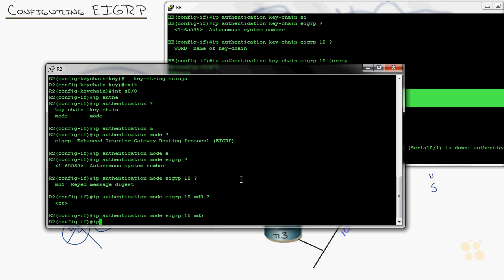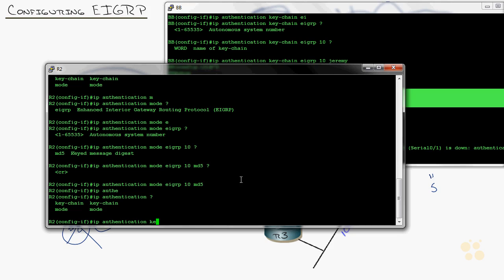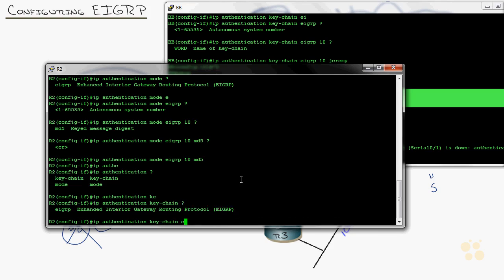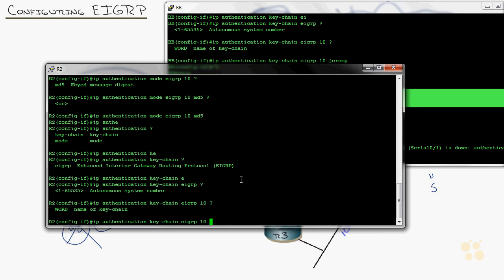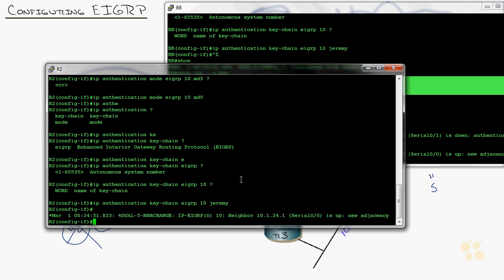I know I have actually gotten more emails on, Jeremy, how do you actually talk and type at the same time? Honestly, I don't know. I don't know how I do that. So key-chain eigrp Jeremy, right? So now I've got ip authentication key-chain eigrp. Cool. See, I can't. I'm like, I can't because I'm talking and typing at the same time.